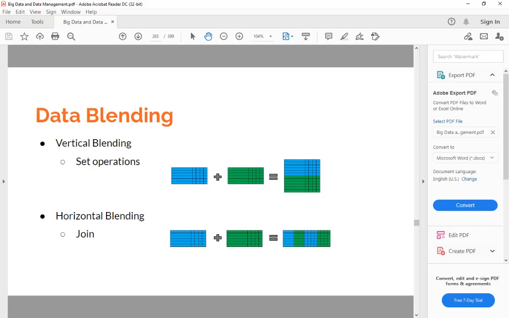Basically, they have the same relation definition. In that case, we may want to put them together, or maybe get the intersect, or maybe get the minus of those. That's when you have the set operation. This is what we call vertical, because you will have data from both sides merged together in a vertical way.